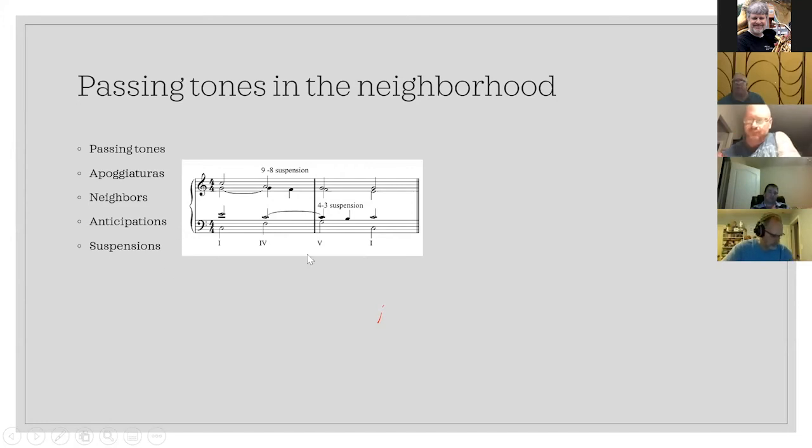So we were at the suspensions, right? Suspensions mean that you're hanging on to a chord degree when the chord is actually resolving to something else. And we call the suspension depending on what the non-chordal degree is relative to the bass of that note.